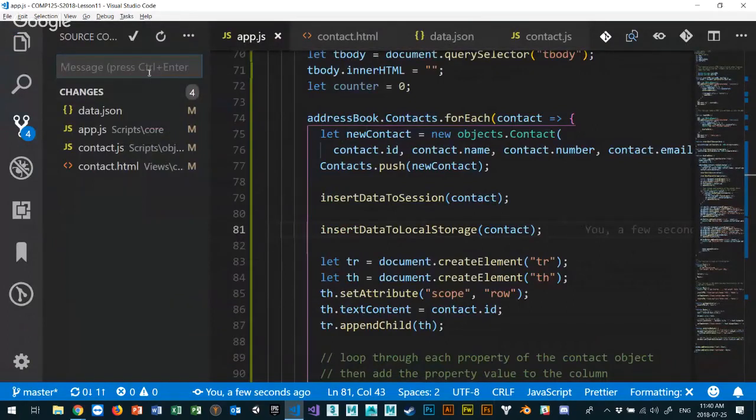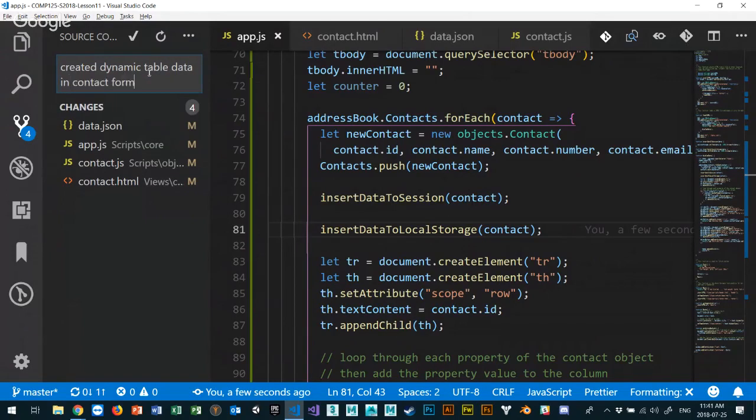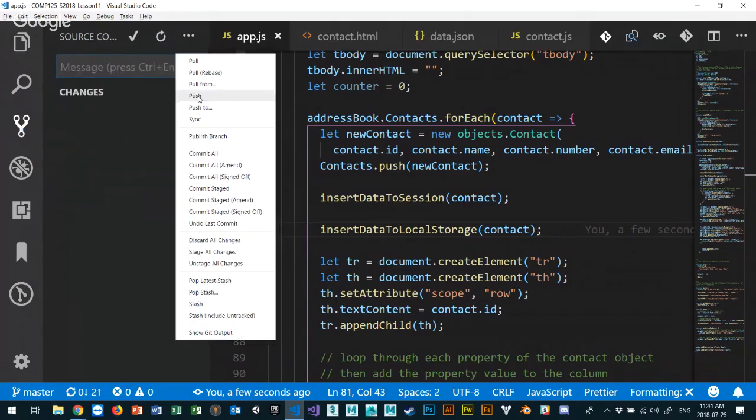So this is the dynamic table data created in the contact form. Contact page, I guess, kind of. Not really a page, but it's kind of like a page. And I modify my JSON file and whatever. And let's just put this up on GitHub, so you have this information.